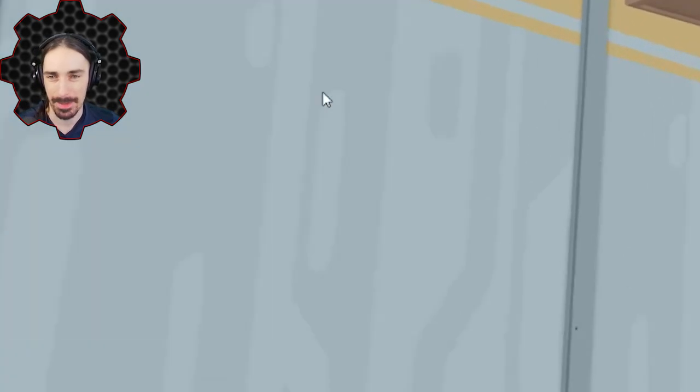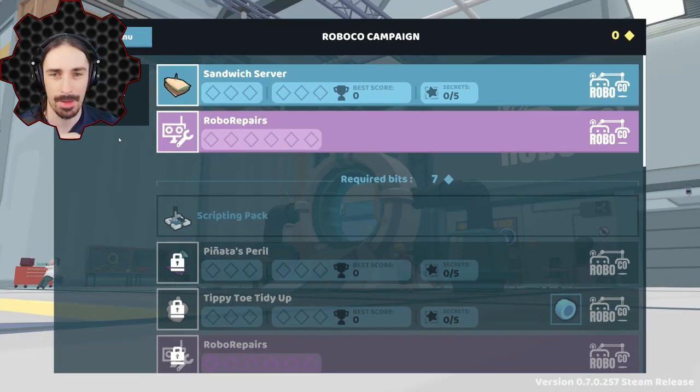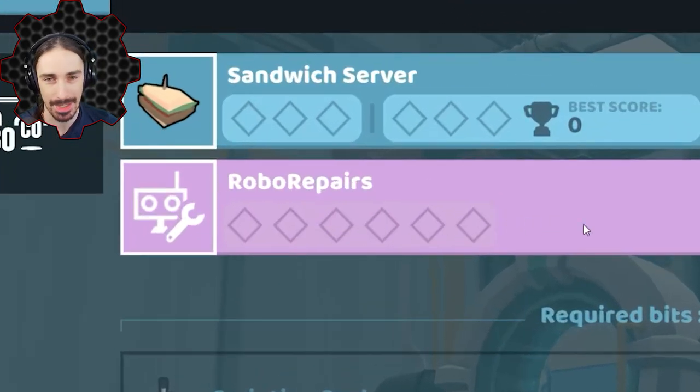So anyway, there is a campaign and a sandbox mode. I'm gonna go into the campaign because I believe that this gives me a bit of a tutorial, and I don't know what's new in this game that I'm not aware of since I've last played it 2 years ago.